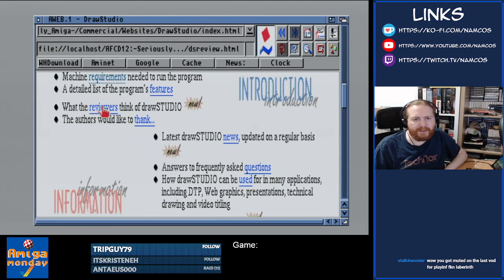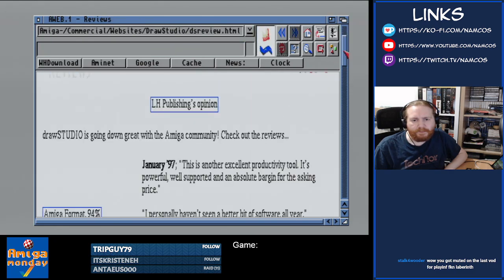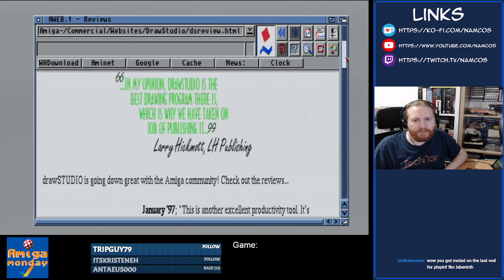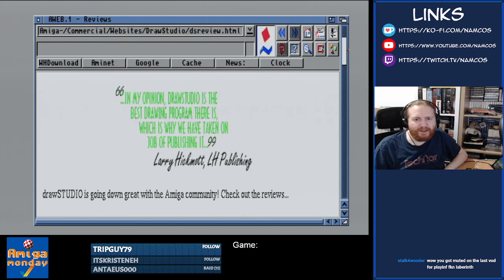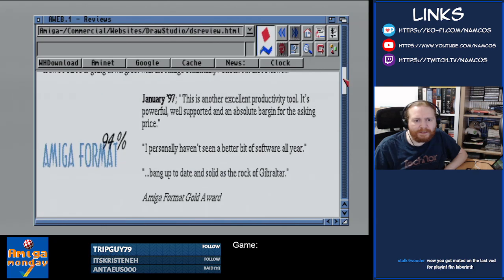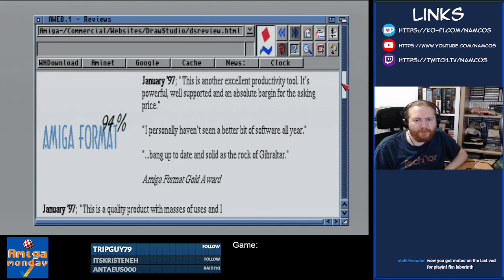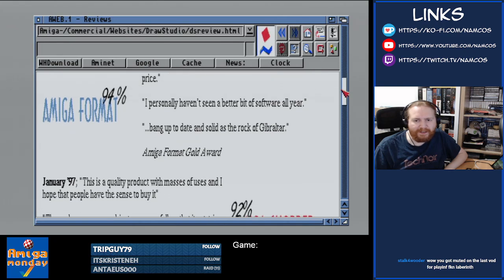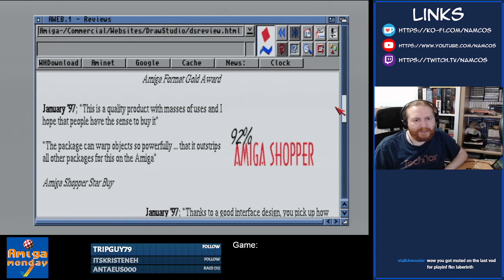Let's have a look at what reviewers think. We could go through the features, but we've pretty much done what it's going to be. Oh, look at the fanciness here. In my opinion, Draw Studio is the best drawing program there is, which is why we are taking on the job of publishing it. 94%. Personally, I haven't seen a better bit of software all year. Bang up to date, as solid as the rock of Gibraltar. Can't really say that anymore.